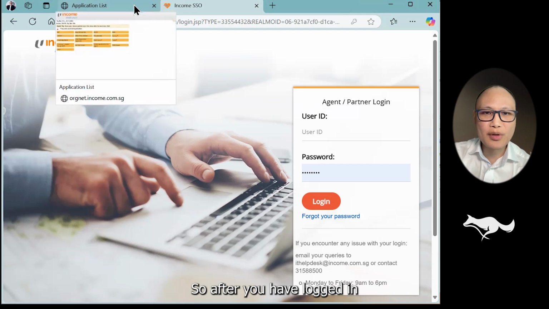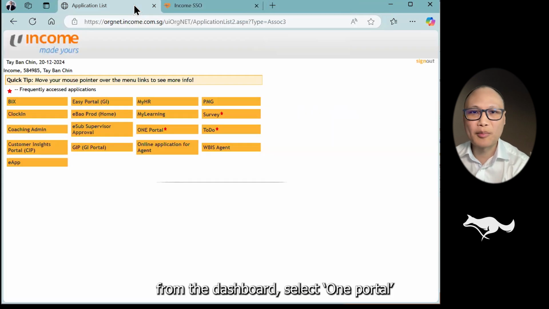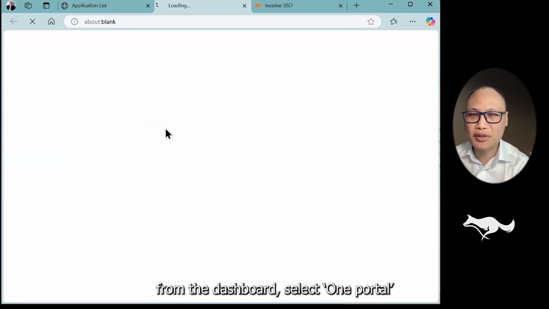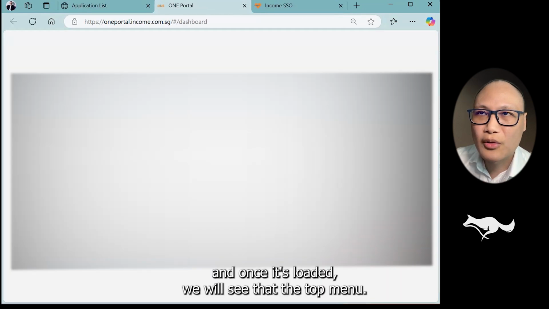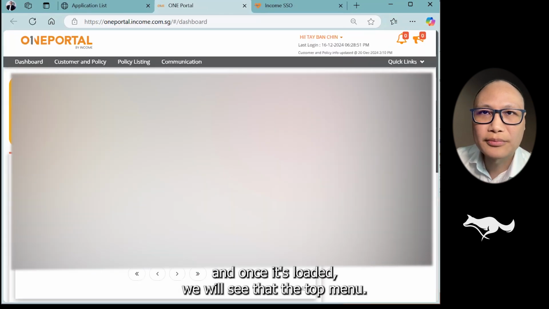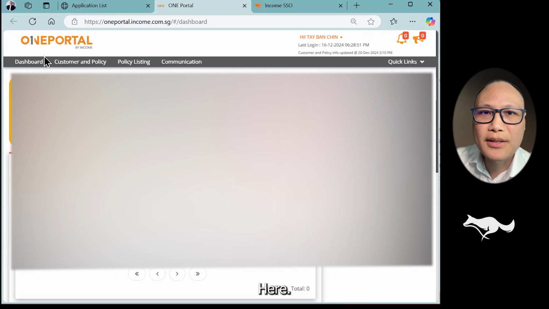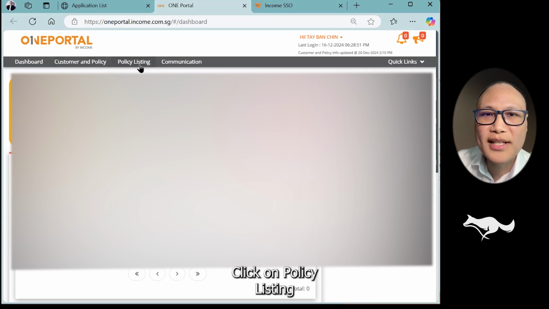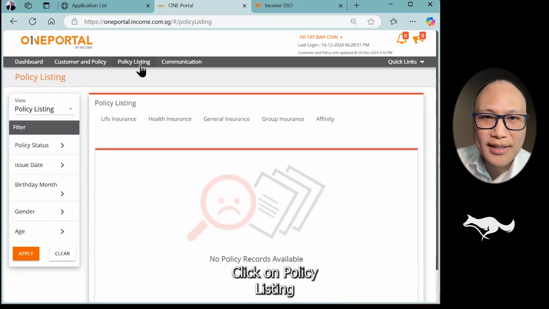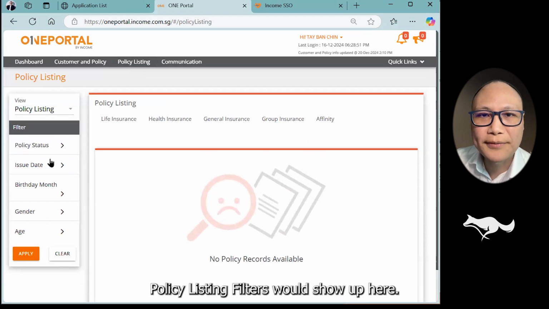After you have logged in, from the dashboard, select One portal. Once it's loaded, we will see the top menu. Click on policy listing, and the policy listing filters will show up here.